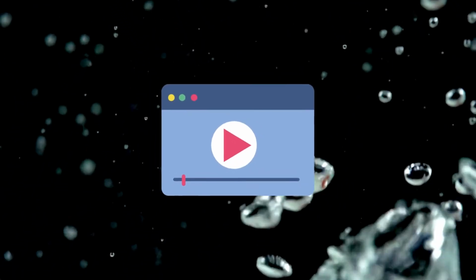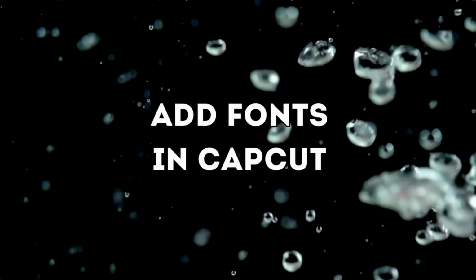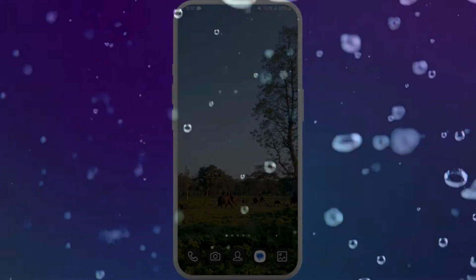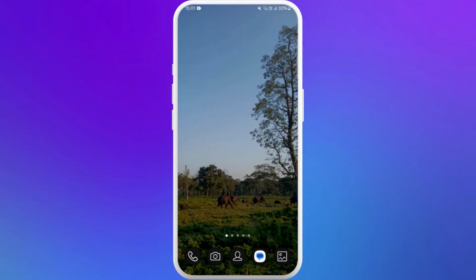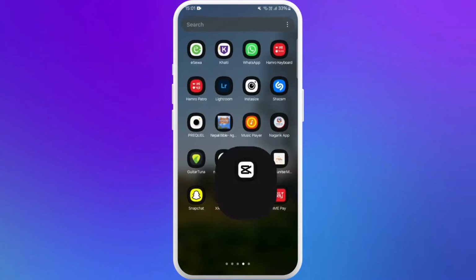In today's video, we're going to show you how to add fonts to CapCut app on your smartphone. It's a very simple process and we'll show you how to do it. Let's dive right in. First of all, unlock your phone and make sure you are connected to the internet and download the CapCut app if you haven't already. Once you download it, launch the app on your phone.